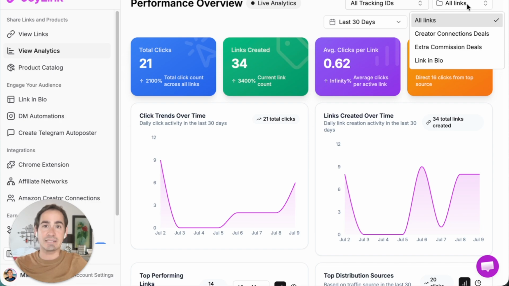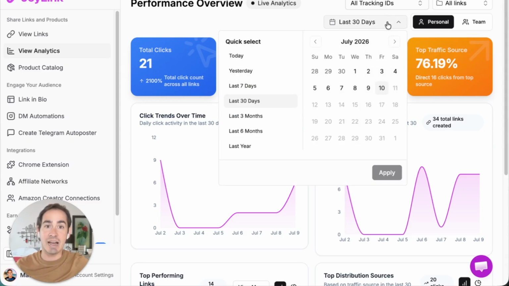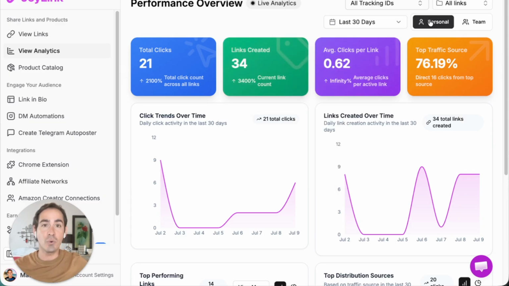The Joylink Analytics dashboard also gives you the opportunity to narrow it down by creator connections deals, Joylink's extra commission deals, or deals from your link in bio. You can set time frames anywhere from the last 24 hours through the last year. And whether you are working on your own or with a team, Joylink gives you the opportunity to dive deep into your analytics to make the best creative decisions possible.